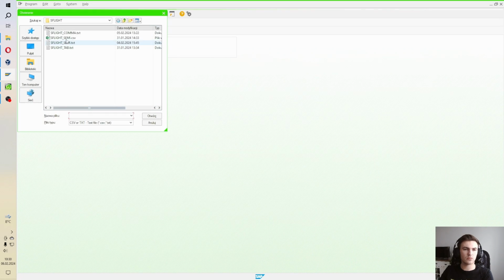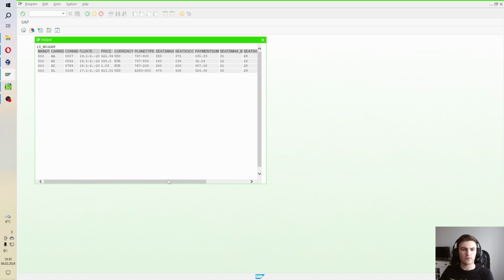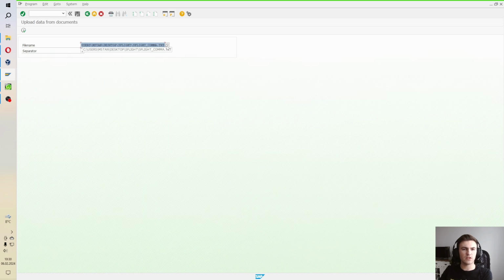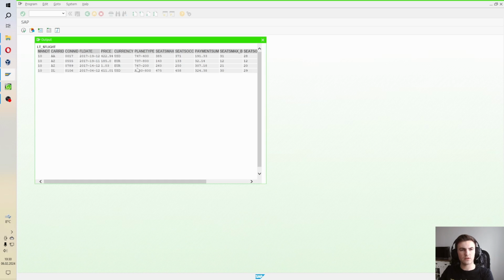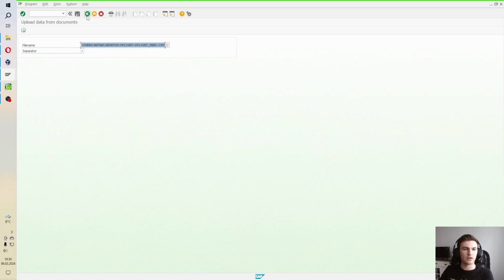So we take this comma separated. It's working fine. Maybe the conversion for this date is somewhat wrong, so we could do some correction there, but for now let's leave it. And the CSV, it's a semicolon separated. As you can see, everything is filled fine.